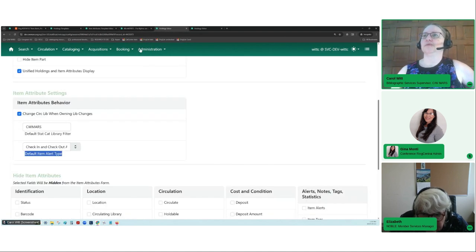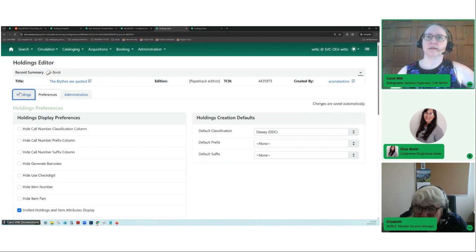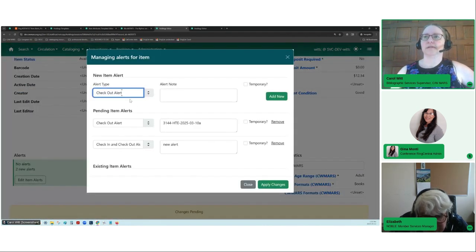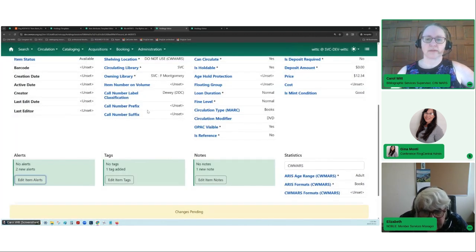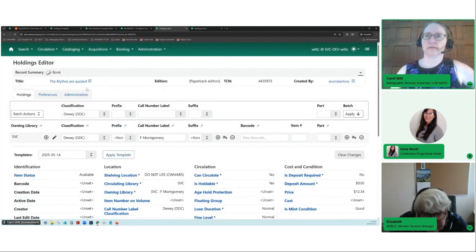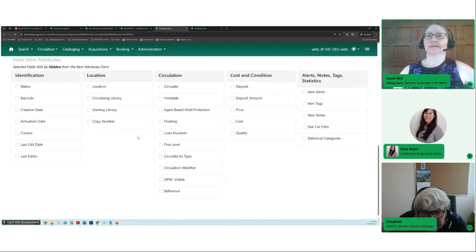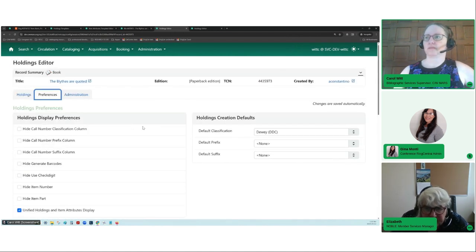But if you look, and I will show you again in the holdings, the edit item alert, my default alert does not come up. It's still whatever the first alert is. So that is something that is a bug. And you can still change all of these to hide what you want.